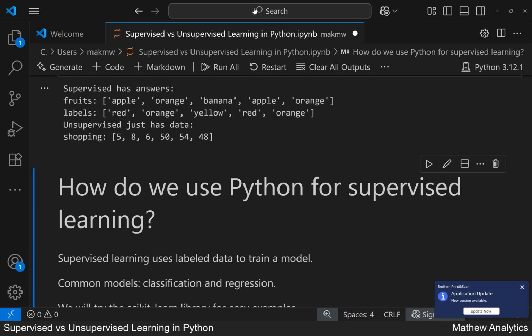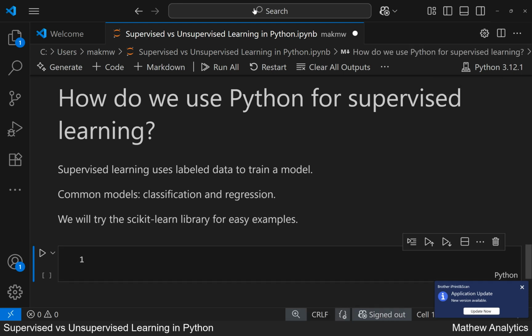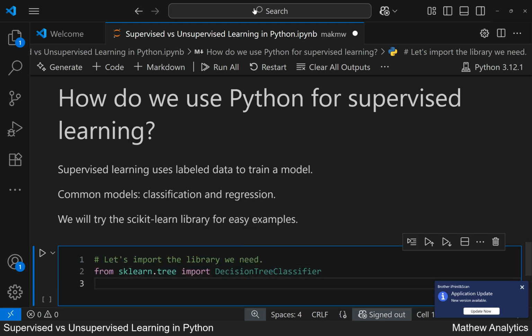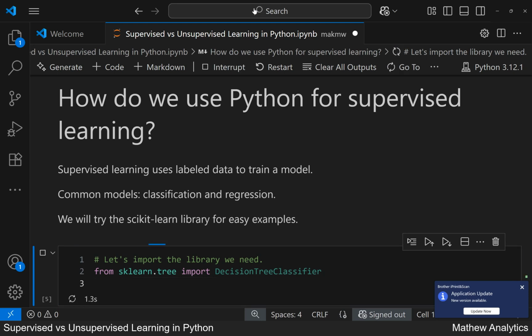Get ready to see some Python code in action. We will use a library called scikit-learn. It has tools for machine learning. The comment just says what we are doing next, importing a library. This line imports a special tool called Decision Tree Classifier. It is used for supervised learning. Running the cell now. If you do not have scikit-learn, ask your teacher or try installing it. Importing often comes first in Python machine learning projects.